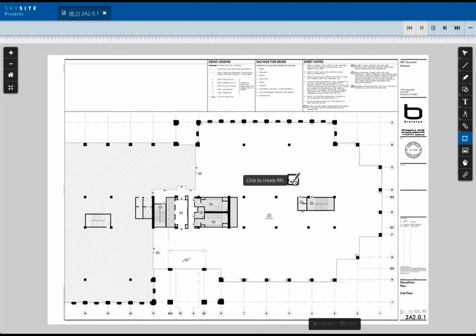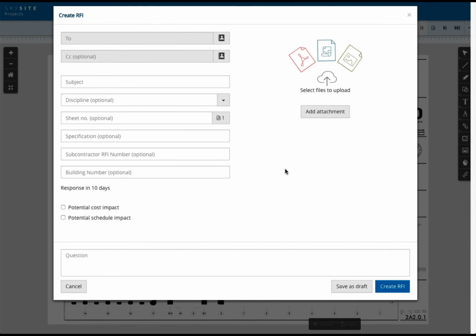You will see an RFI tag appear. Drag that onto the document and drop it where it's desired. This will pull up the Create RFI window. At this point, the RFI creation process is identical to what we showed earlier. The only exception is now you will find that the sheet has already been associated to the RFI.